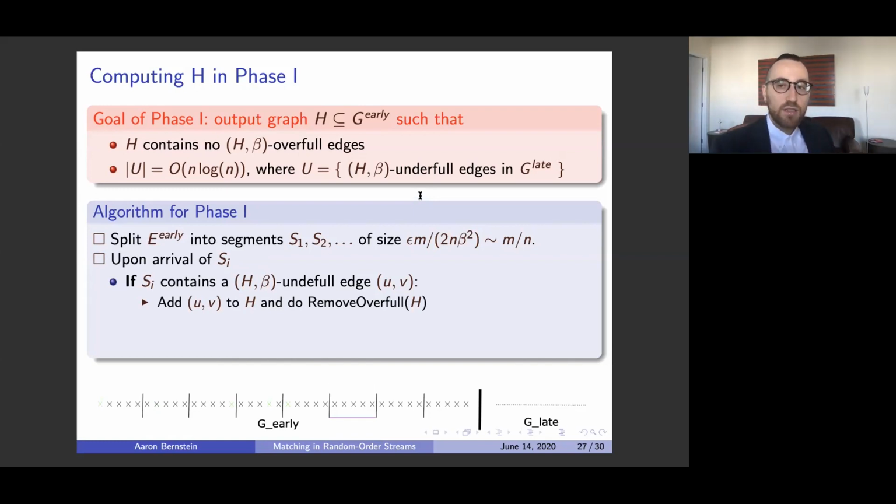And now, this is the key point. At this point, you actually just terminate phase one, and you proceed to phase two. So now I need to show you that both of the properties in that red box above are satisfied. The first property is automatically satisfied because we just always make sure that there are no overfull edges. The second property is the hard part.